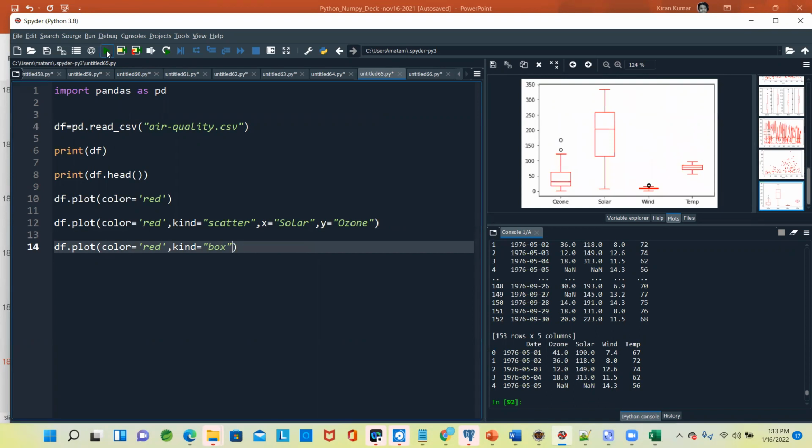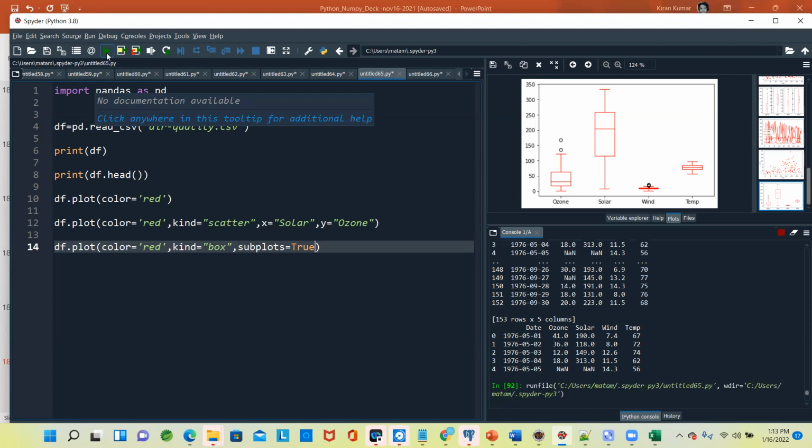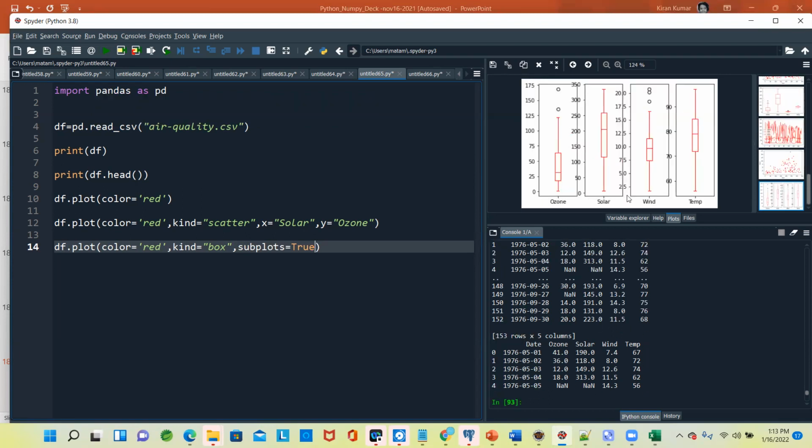Okay, so now what happens? Everything will be plotted like this. You will not have a subplot. So now if I do subplots is equal to true, what happened? With subplots, every particular value will have a graphical representation so that you can understand the data in depth. So if you want to understand the data in depth, this particular subplots option is very, very useful.